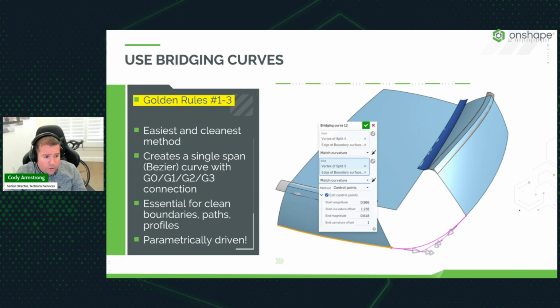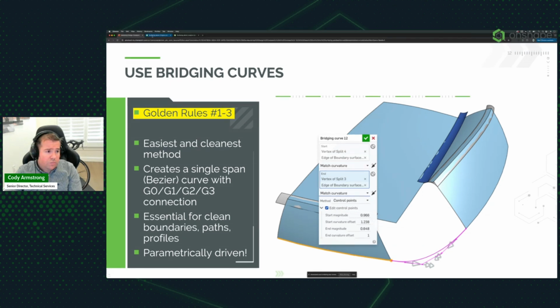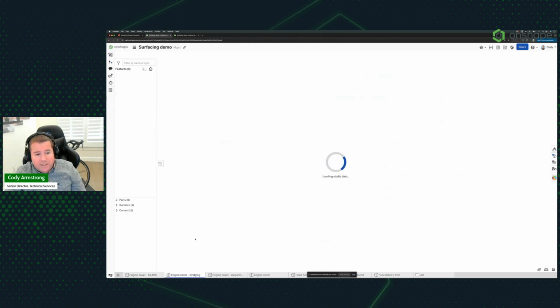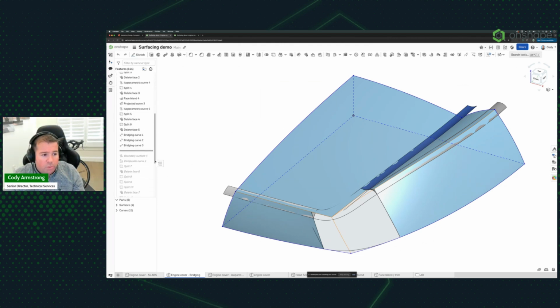So let's take a look at an example of this. Let me dive in here. I'm going to jump into my next tab, just a few steps forward. And there's a few things I would point out about this, just to set it up a little bit before we dive into the nuances of the bridging curve.